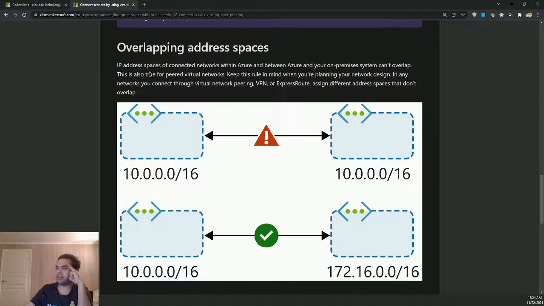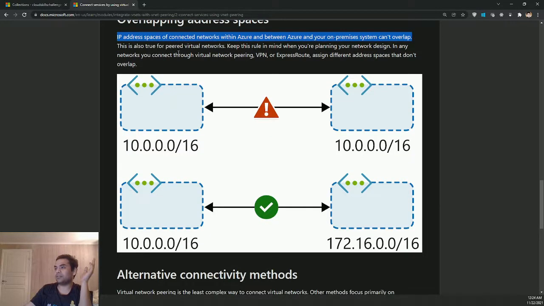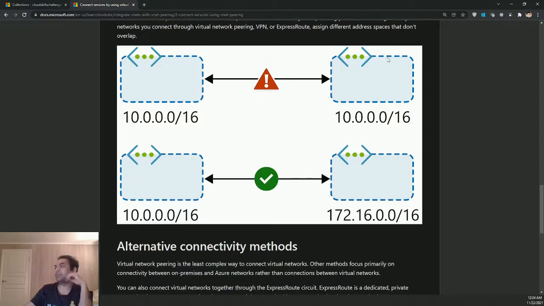Overlapping address spaces. The IP address spaces of connected networks within Azure and between Azure and your on-premises system cannot overlap. This is also true for peered virtual networks. Keep this rule in mind when you are planning your network design. In any networks you connect through virtual network peering, VPN, or ExpressRoute, assign different address spaces that don't overlap.